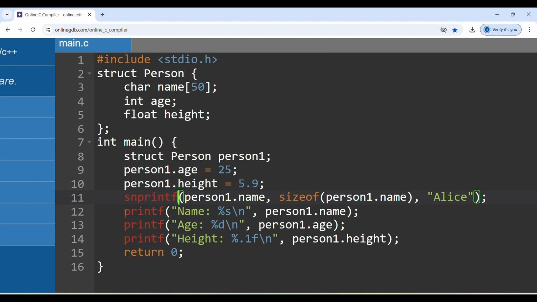And from here you will be printing. Here we have name, person1.name. What is person1.name? It is alias. This series of characters is stored inside person1.name. The size of person1.name is 5, so this 5 will be stored, and the alias will be stored in character array format inside the memory.